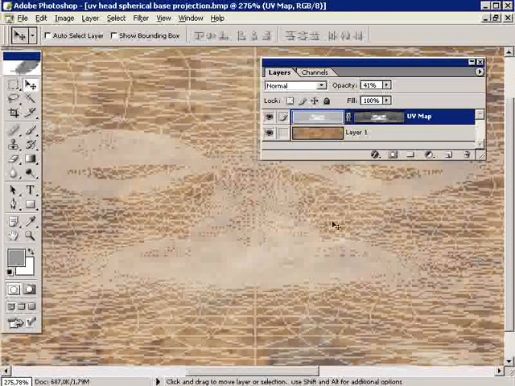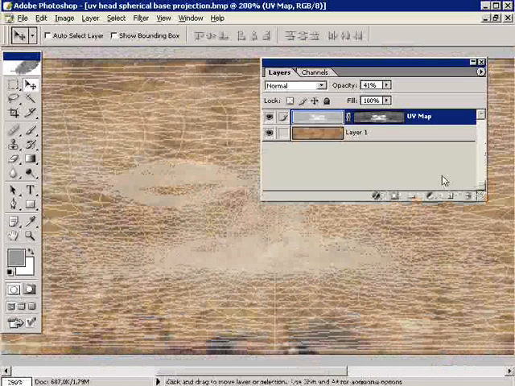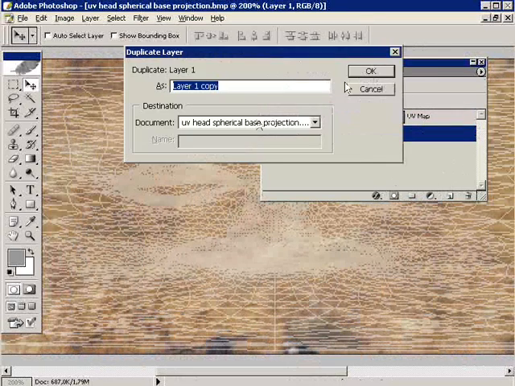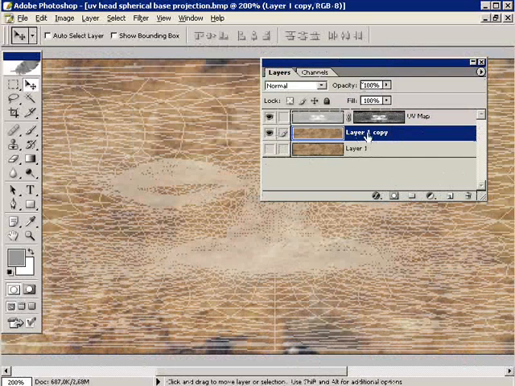Now it's time to start to work with the filters. First of all, I duplicate my basic layer as backup for the texture and deactivate it. The other layer is the one we are going to work with. I rename it so I'm not going to mix it up with my backup layer.